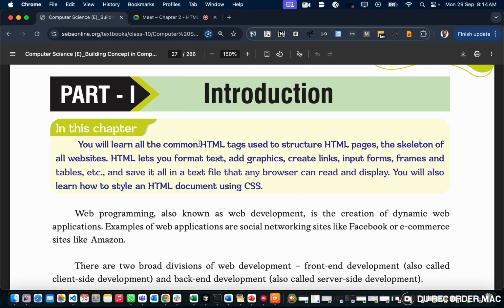So basically, HTML will give you the structure of your web page. Say you have a website. Any website's structure is given by HTML and design is given by CSS. This is the basic thing, and you can do a lot in the website: you can add text, add graphics, create links, and allow the user to enter some value in the form of forms. There would be frames, tables, etc. You can do all these things within HTML.